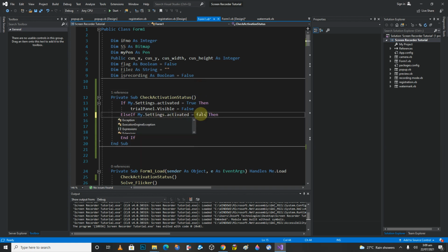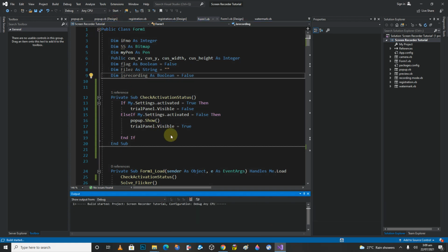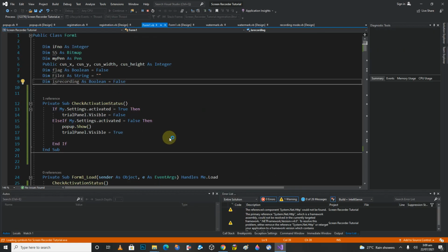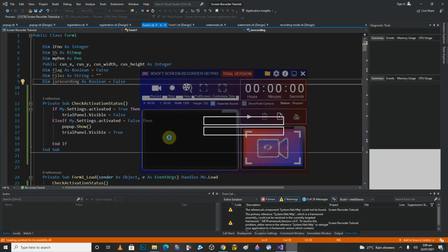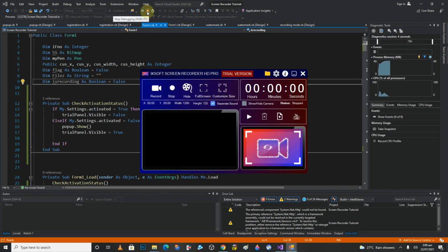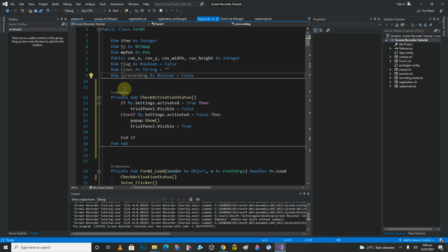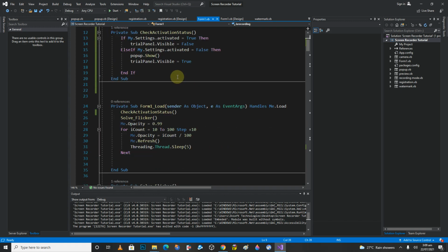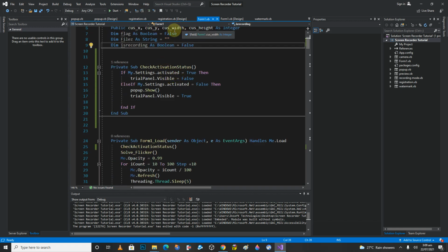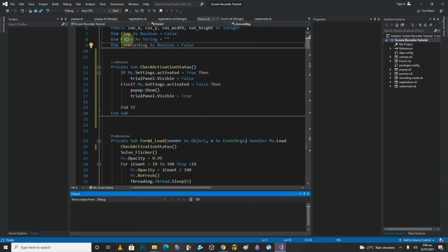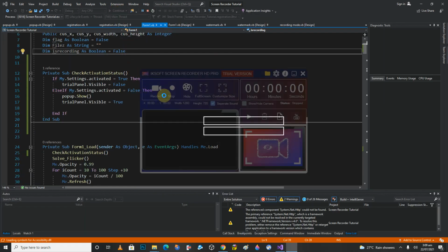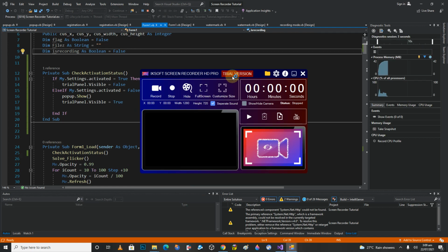Let's set it to false instead, and let's see what happens. So let's try it out and see. It's still not working, right? It should be able to work because we've already set a boolean to false, right? So why is it not working?